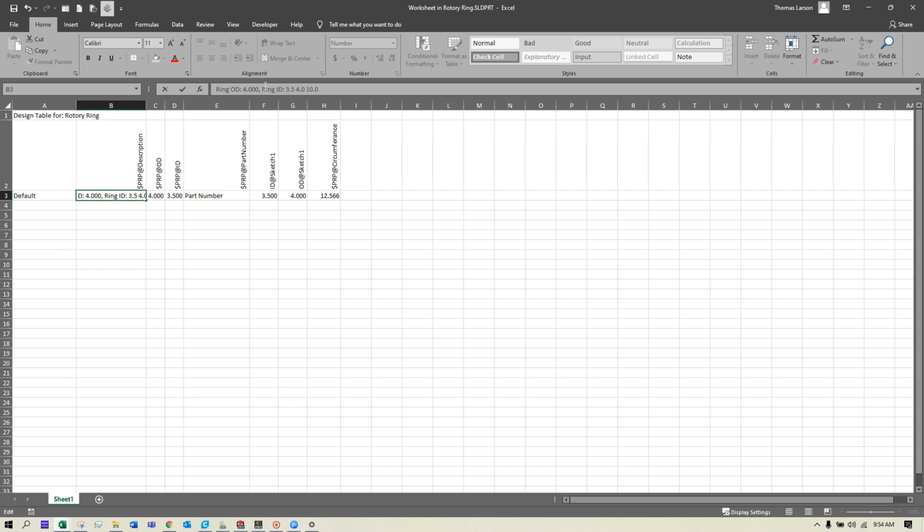Then I want the ring ID, parentheses, 3.5, comma, and the circumference, and what that's going to be. So in this case, 12.560. This is going to give me a template to work off of when I make an equation.